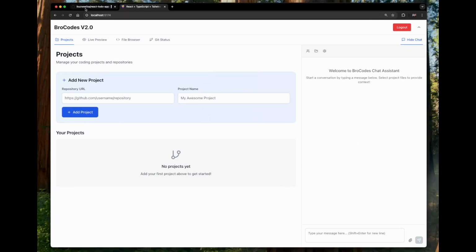So today we will be seeing the demo of my new project. It's a chat-based AI assistant, BroCodes, that will help us by coding and implementing these small features and make some code changes for us. Right now we're on the projects tab. Here we will manage all the projects.